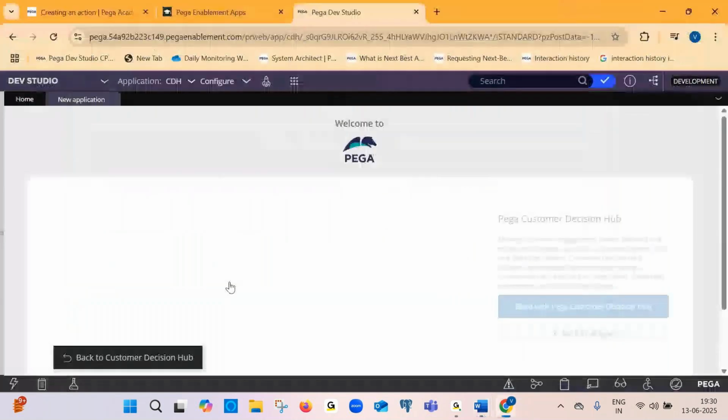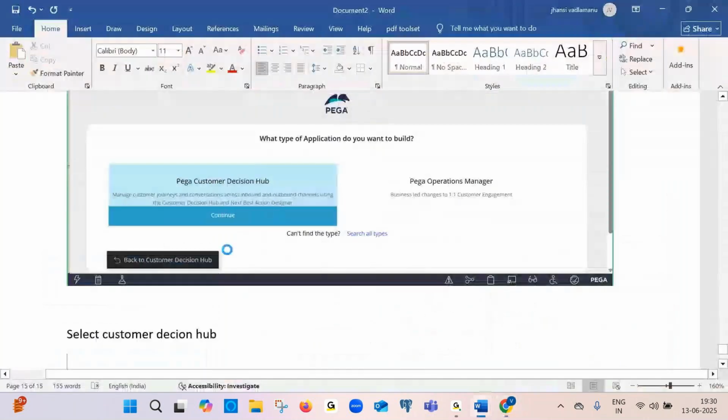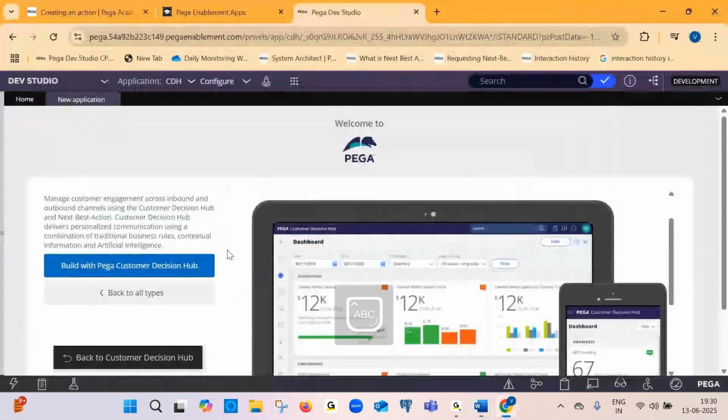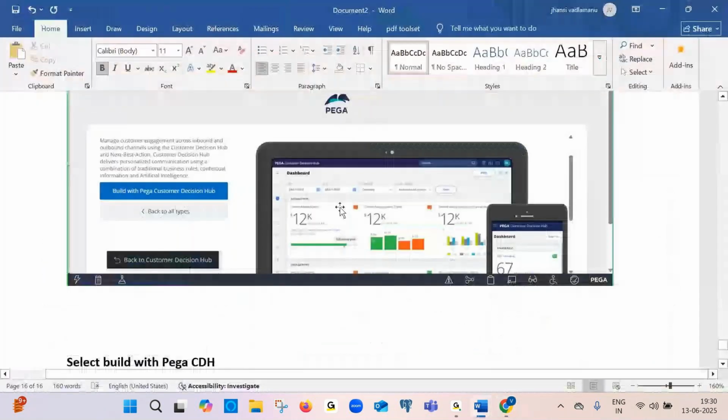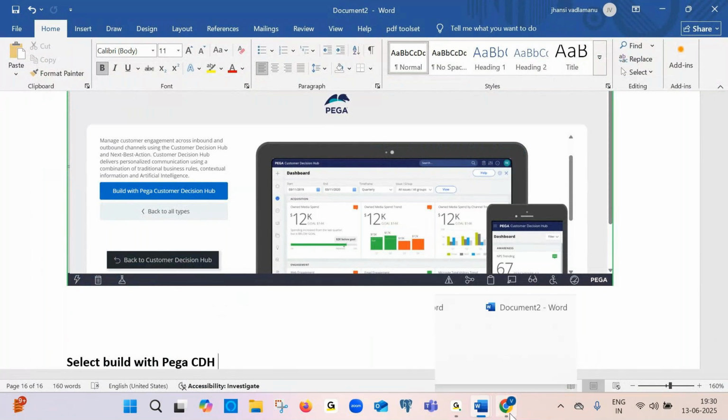Once you select this one, it will show you these options. Select build with Pega CDH, then click on this. Can we ask a question? Yes, you can, no problem. But it's better after this configuration; I'll ask you once again if you have any queries. In between, you can ask. Okay.